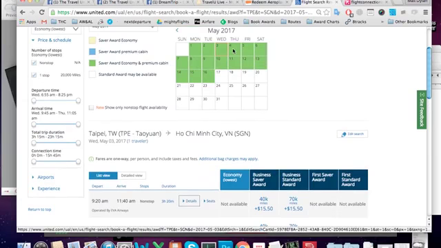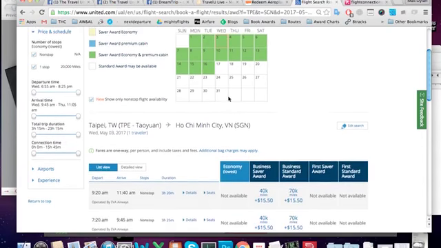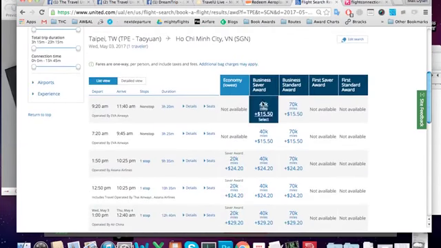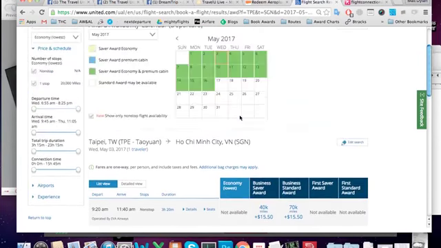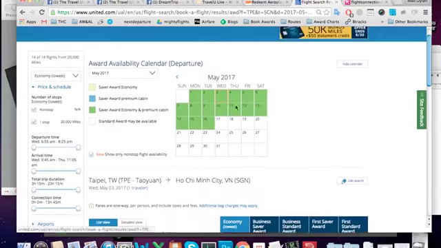But you notice here that United's really good for showing a calendar. And they also have this little checkbox here called Show Only Non-Stop Flight Availability. So if I check that, it will show all the dates that have non-stop flight availability. But it's saying that because it's Business Sabre available, then it's going to cause me trouble too, but interesting. That sometimes takes a second to load.